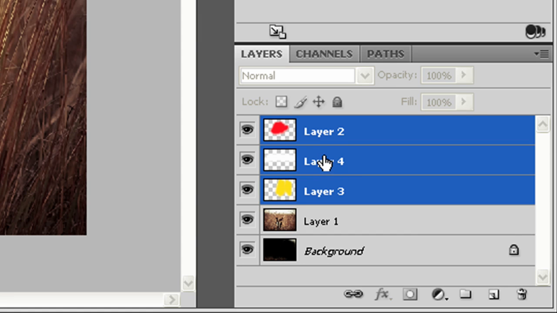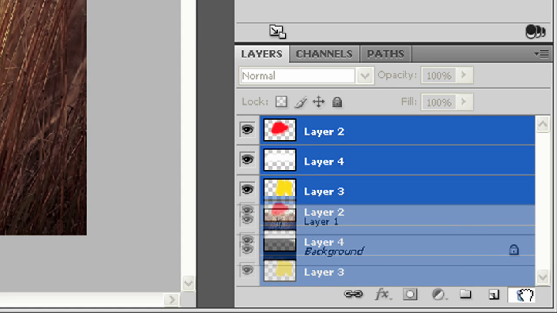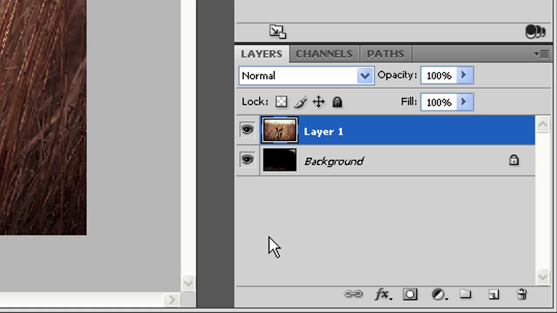If you have a layer you don't want anymore, you can grab it and drop it in the garbage bin there. So that's a simple introduction to how layers work and moving them around.